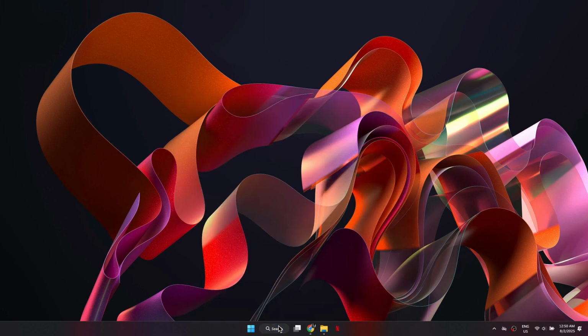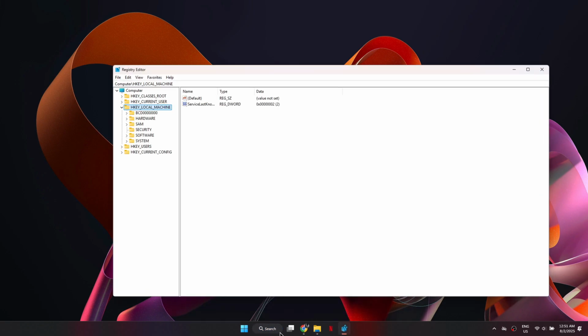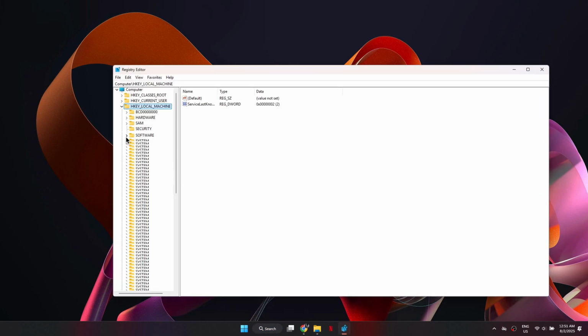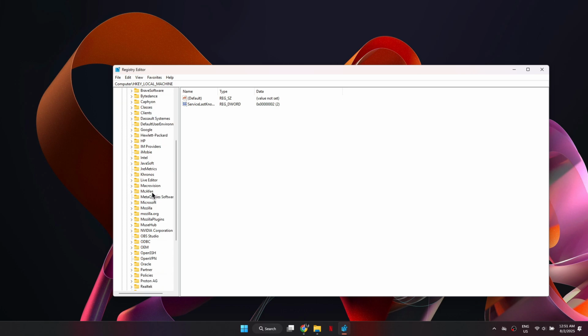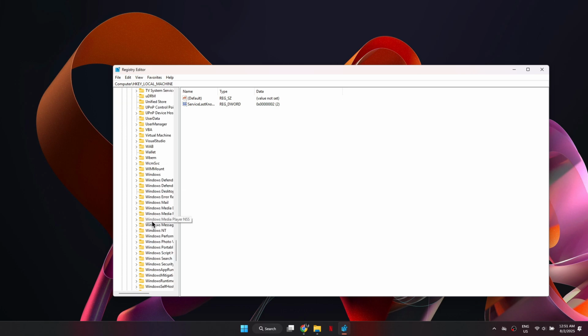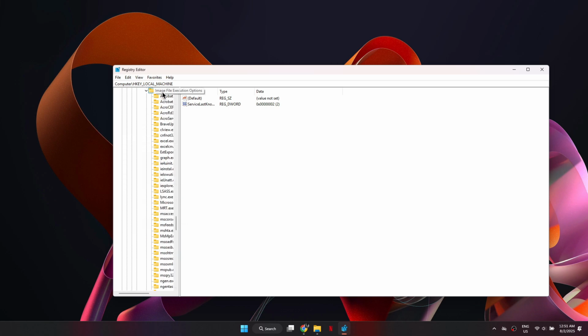Open the Start menu, search for Registry Editor, and open it. Expand HKEY_LOCAL_MACHINE, then open Software, scroll down to Microsoft and expand it. Locate Windows NT, expand CurrentVersion, and then click Image File Execution Options. On the right side, look for a file named DevOverrideEnable.